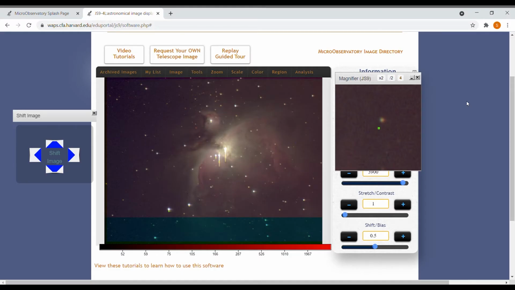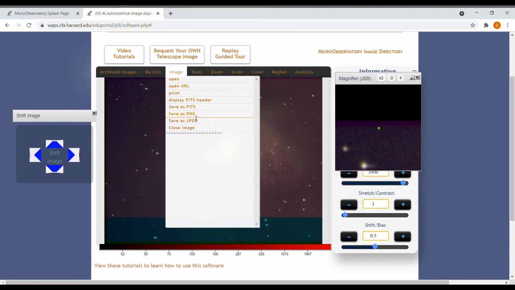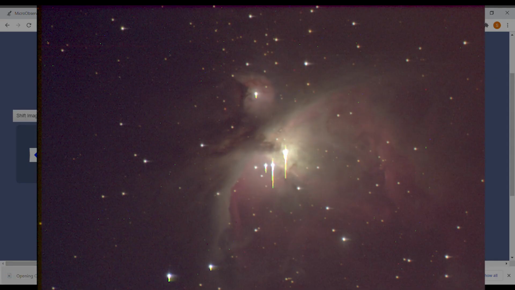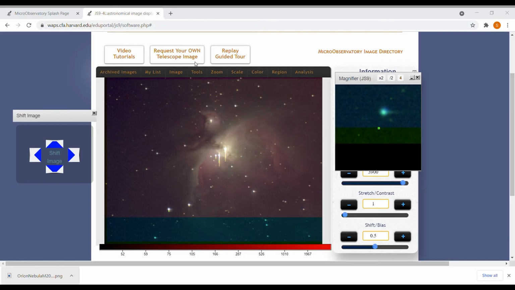I'm very happy with how this turned out. To save it, you go to Image and Save As. You can choose to save it as a PNG or a JPEG. Let's see what it looks like. That's so pretty. Is this the kind of thing that you'd be interested in doing?